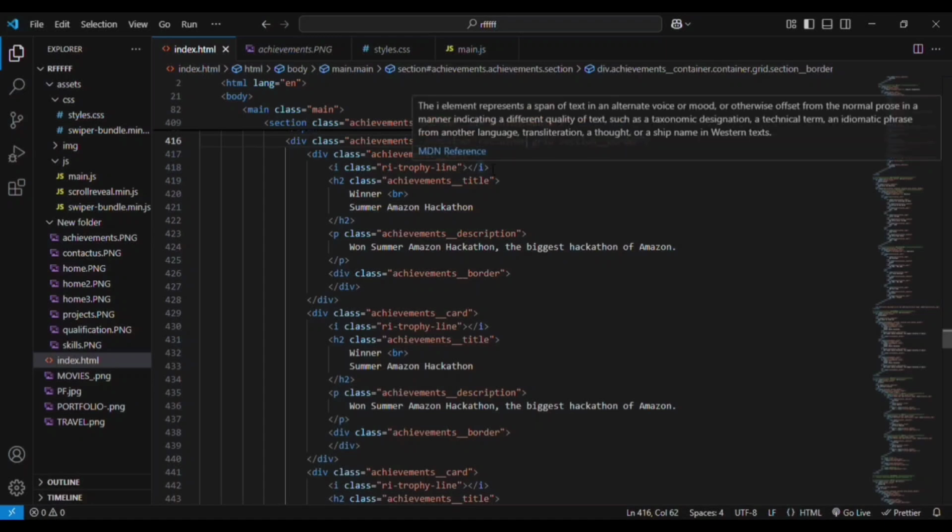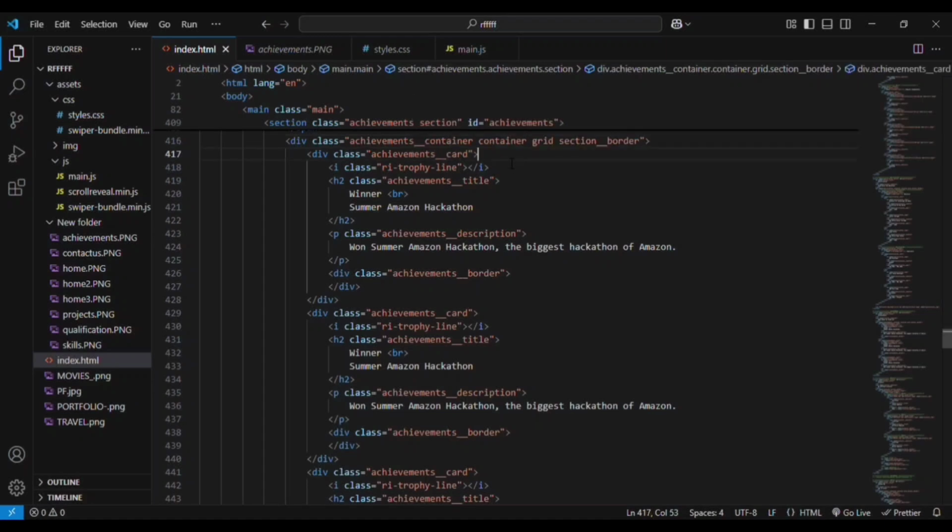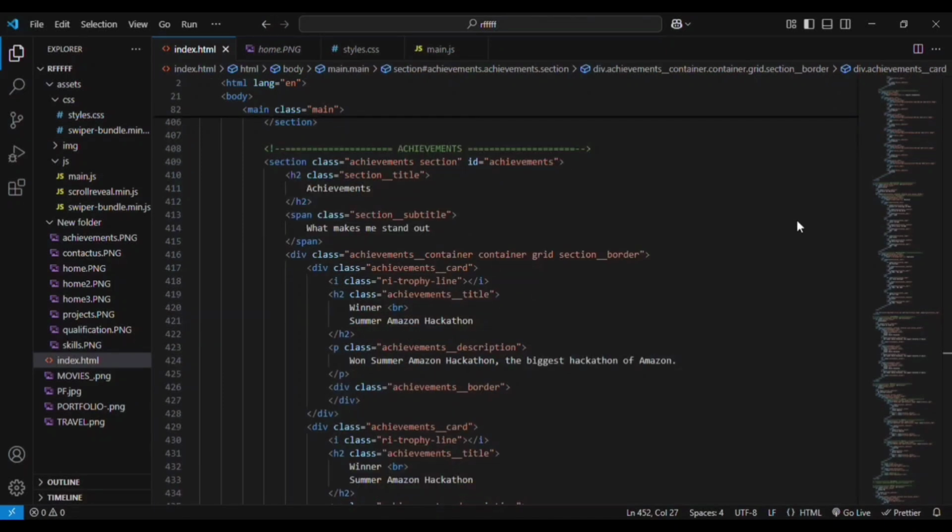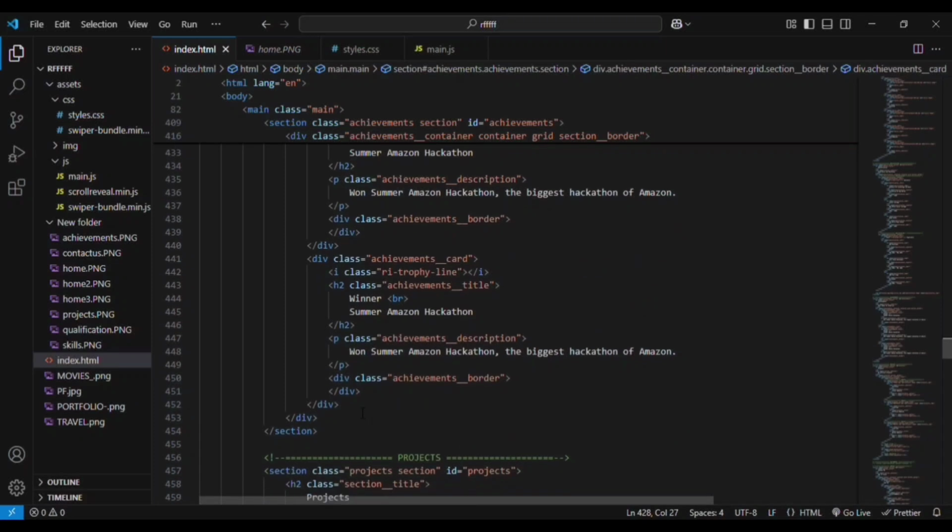Then we have the main div, that is the achievements card. In that achievements card we have an i tag for the RI trophy element, that is for the icon. Then we have an h3 element for the achievement title, and we have the paragraph element for the achievement description. And then we have the achievement border. To add the border we are using the div element, and the same div element is copied again. You can see this entire div is copied again. For adding 2 more achievements, you can add as many as you want.